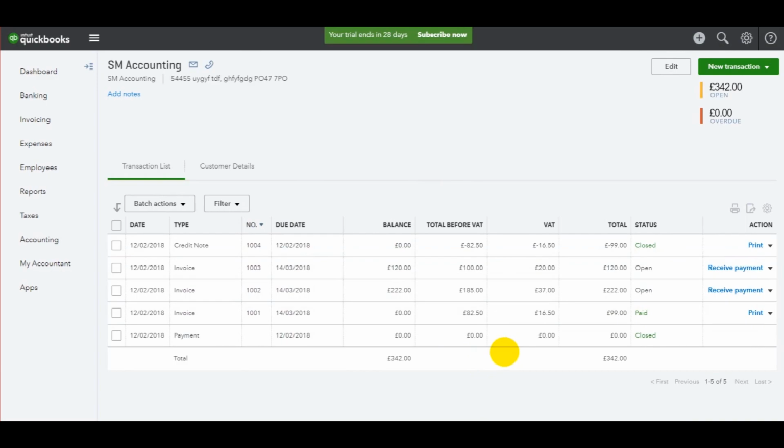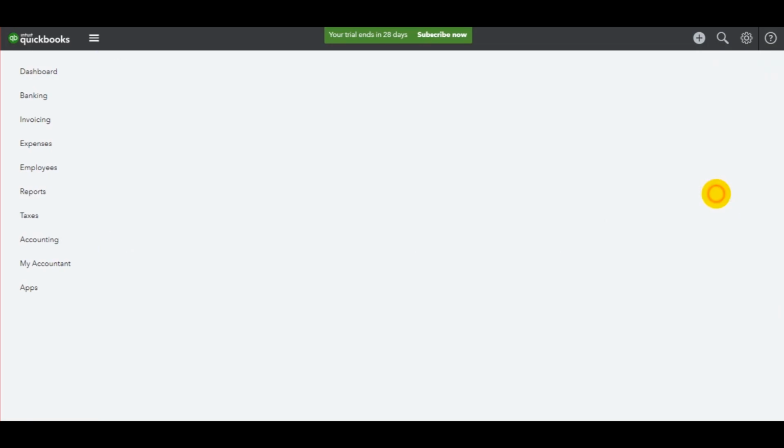Let's just say we want to send them a statement now just to show them the balance on their account, especially now they have a credit note on their account. Perhaps we want to send them a statement just to show that. All you need to do, very straightforward, is go to New Transaction at the top here, just like we did with Invoice and Credit Note. But this time you want to click Statement.